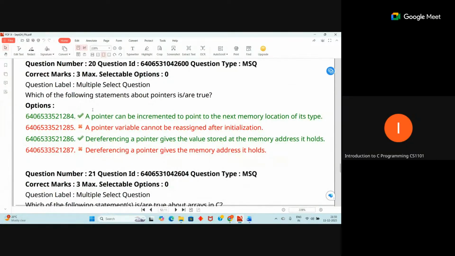Next, which of the following statements about pointers is/are true? A pointer can be incremented to point to the next memory location of its type. Yes, when you increment the pointer, what happens? It will increment to the memory location based on its type. If it is an integer, it will increment by 2 bytes. If it is a float, it may increment by 4 bytes. If it is a double, it may increment by 8 bytes. Like that, based on its type.